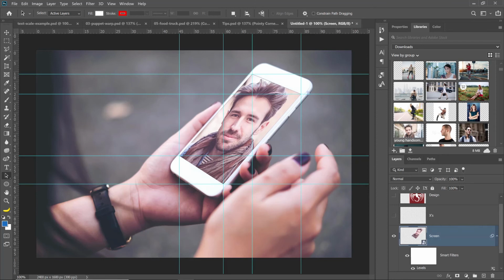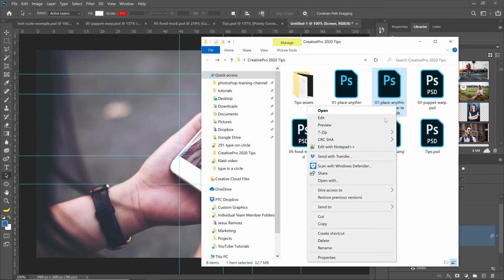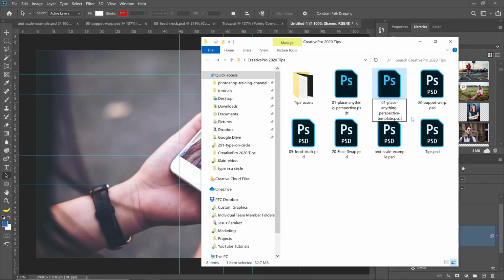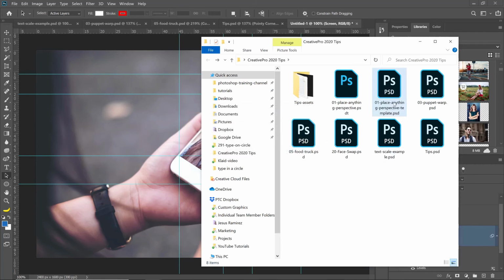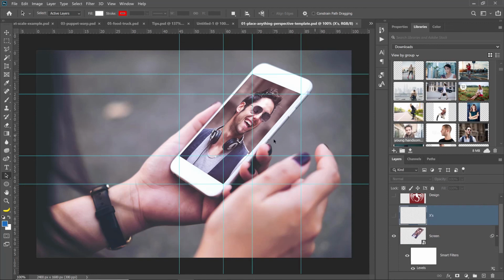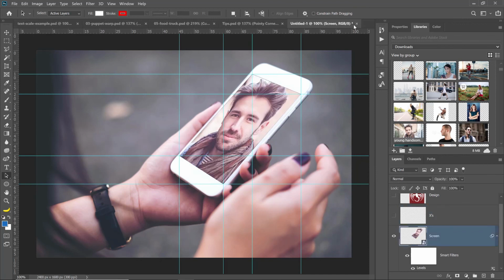If you want to edit your template, what you need to do is simply right-click and rename it and remove that T to make it into a regular PSD, a regular Photoshop file. And when you open it up, you can see now that it's just a regular Photoshop file. You can make any adjustments that you want and then turn it into a PSDT once again when your template is ready.